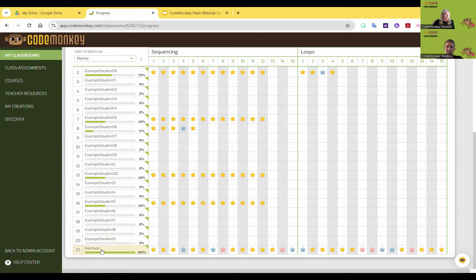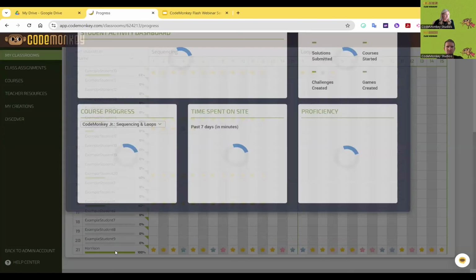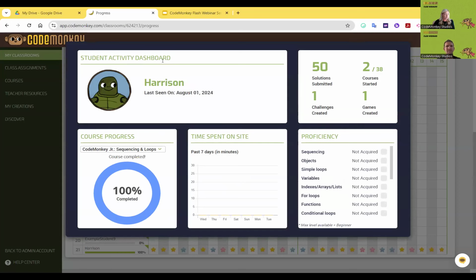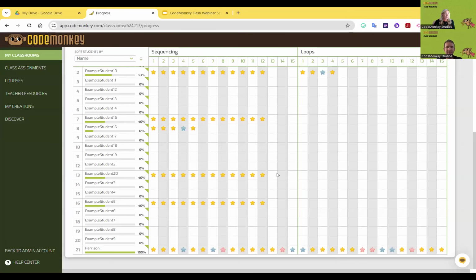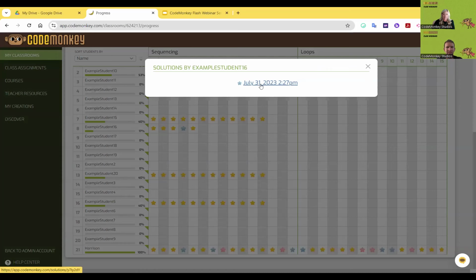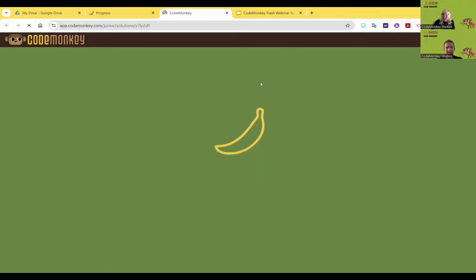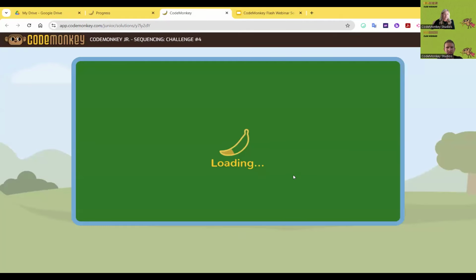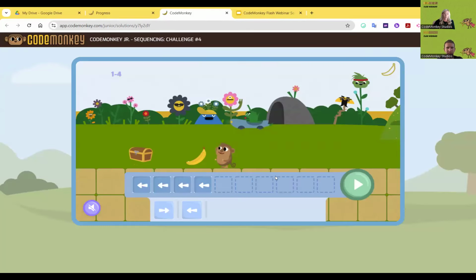Also, when you click on a student's name, their student activity dashboard, is what we call that, so that you can see an overarching synopsis on how they're doing on CodeMonkey in general. So that's really helpful. As well as, I love that I can see the example student 16 maybe didn't do so well here on challenge 4. I can click on that star and I can see a timestamp of when they worked on it for accountability. And even further, I can click on that as a link and see their exact challenge or their solution, so that I can see what their misconceptions are and then maybe go sit next to them, or we can work back through it together. So that's really helpful.